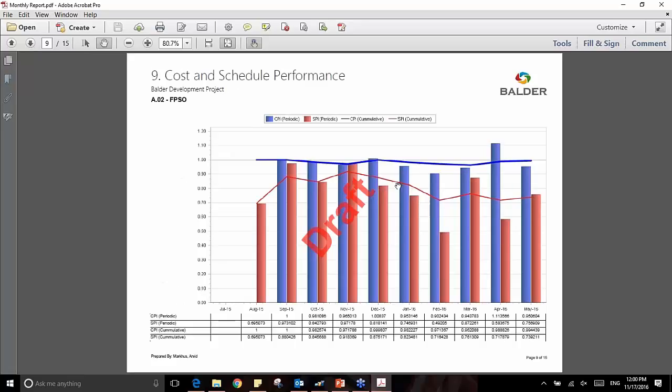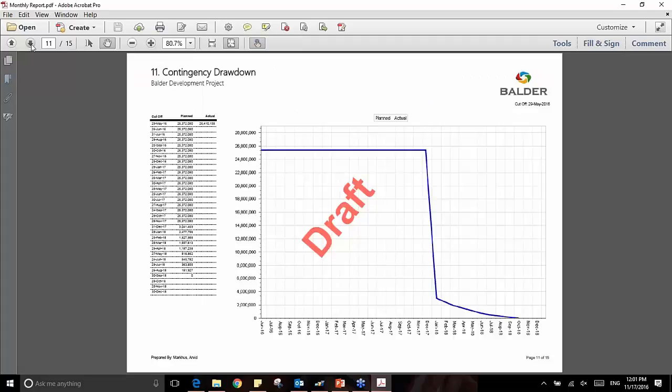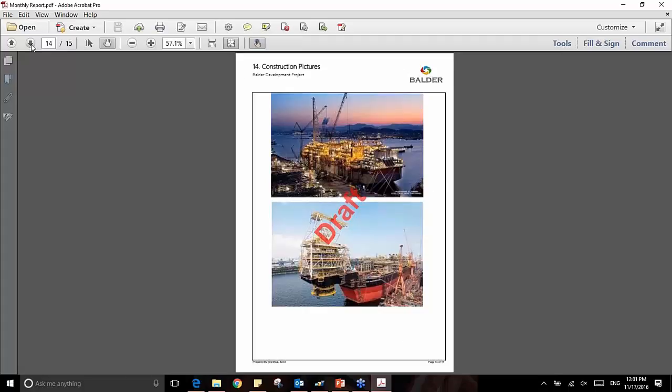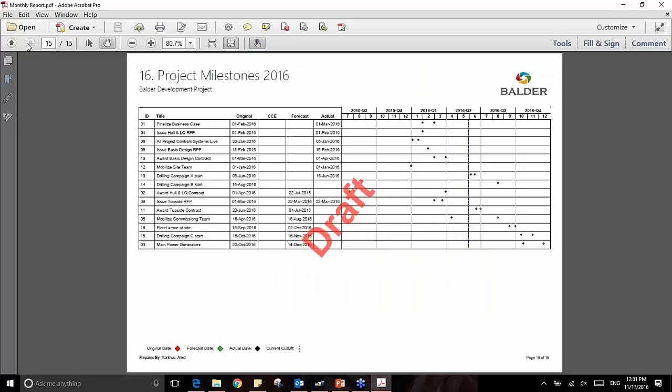The cost and schedule performance, I'm not sure if I touched base on this earlier, but we are tracking both the periodic and cumulative cost performance index as well as the schedule performance index in Pims. So here you see that we are having a rather poor cost, schedule performance index. The cost performance index is just beneath 1 in May, and its average cumulative is close to 1 for this area. The other reports changed as we've seen before: contingency drawdown, staffing plan, histograms, construction pictures, and project milestones.